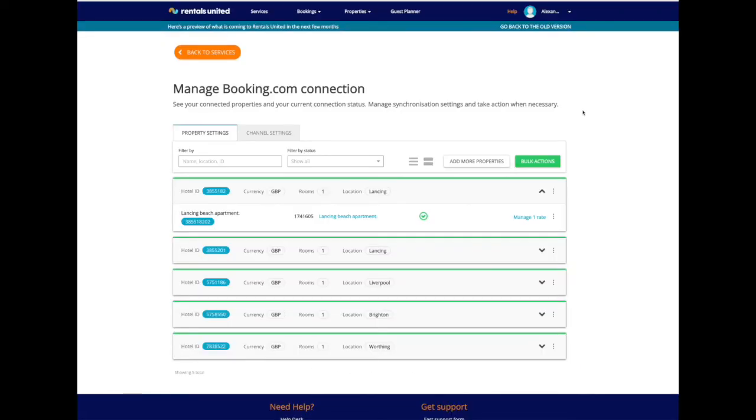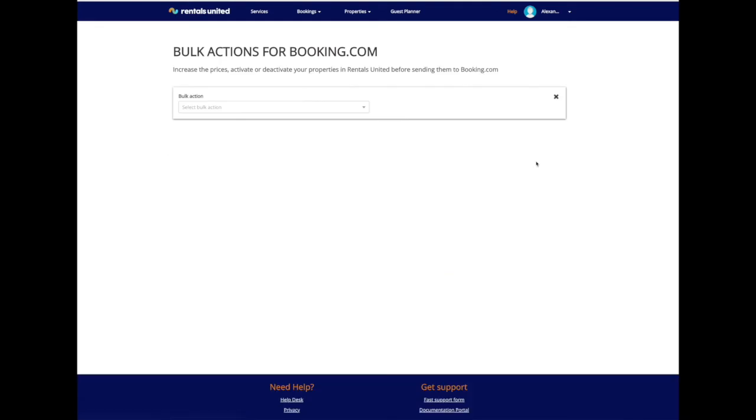Our new Booking.com property settings page allows you to make quick actions that affect your entire portfolio. Click on the Bulk Actions button and select Preferred Action. You can connect all disconnected rate plans or disconnect all connected rate plans with just a click.